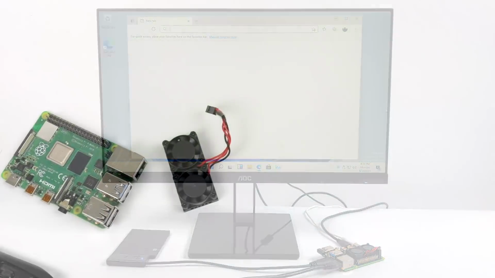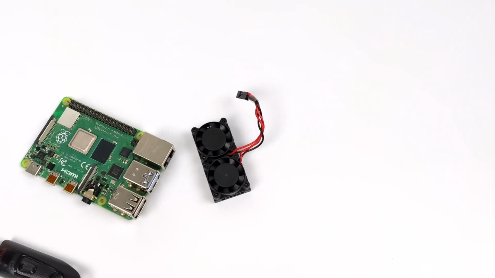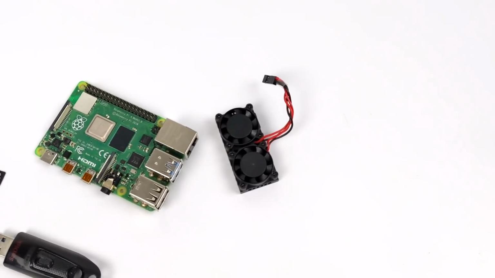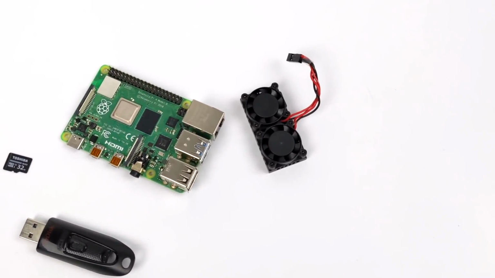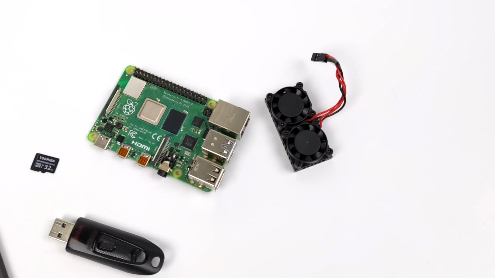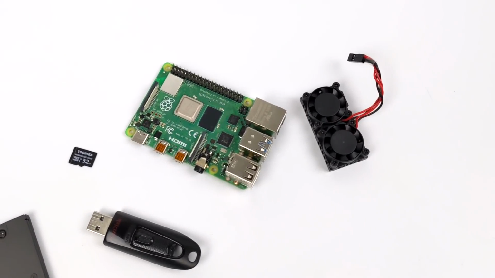So there are a few things you're going to need to get this up and running. Obviously, you'll need a Raspberry Pi 4. 2GB, 4GB, and 8GB model will work. I also recommend some cooling. I'm using a cheap dual fan setup from Amazon. I'll leave links to everything in the description.